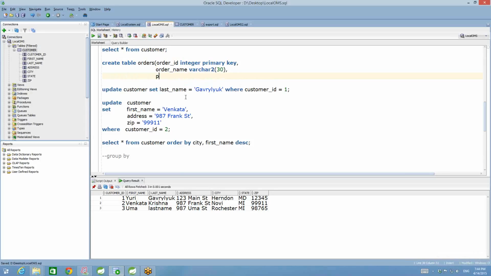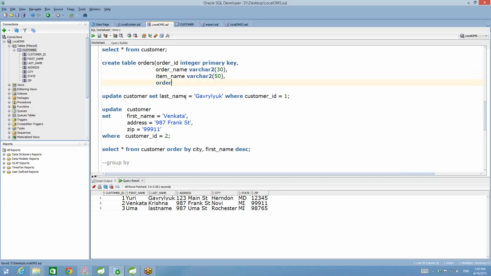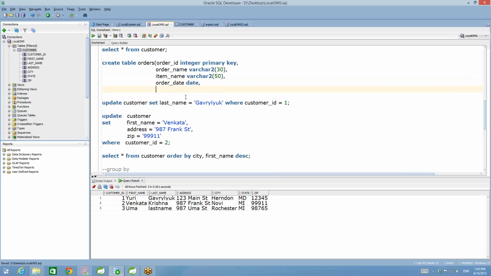And then product name, right? Yeah, item description. Order date? Yeah, order date definitely will be there, but item description or item name, let's say item name for simplicity's sake, varchar2 of 50, okay? And then definitely order date, I agree with you. There is nothing without order date. So there is a data type called date also. And then quantity.